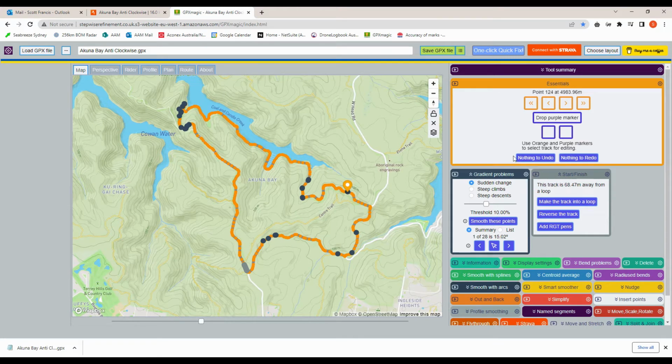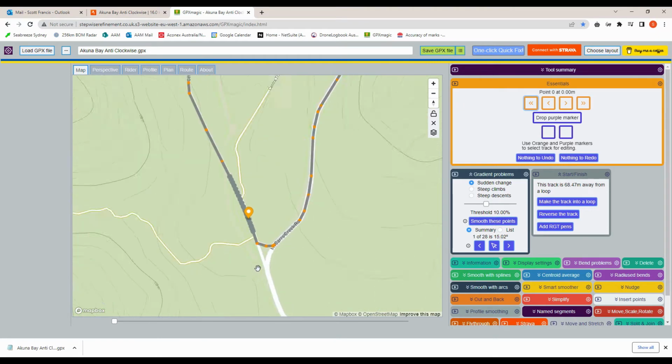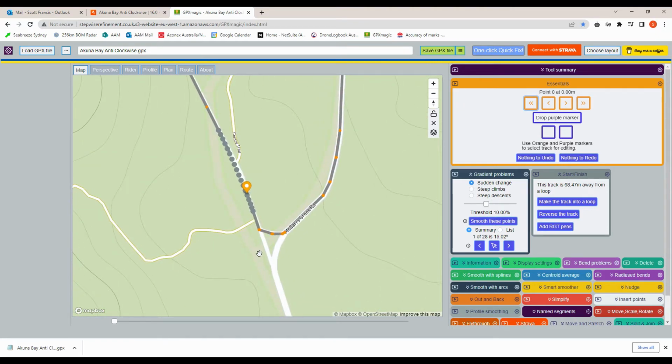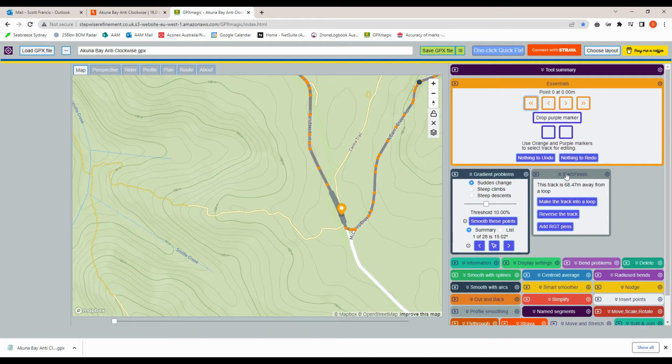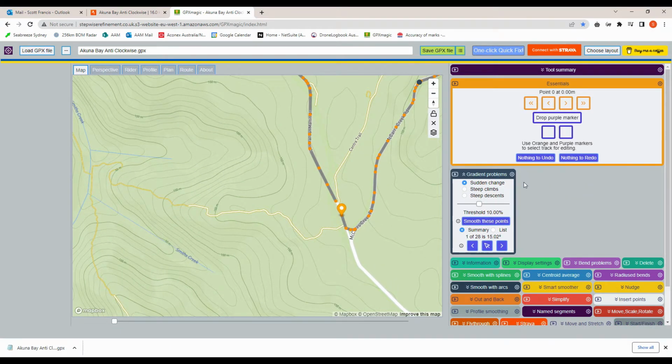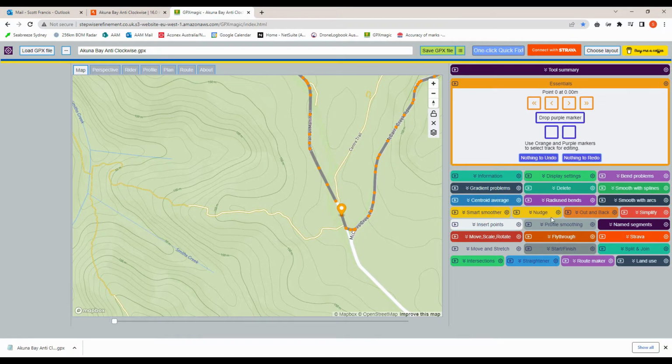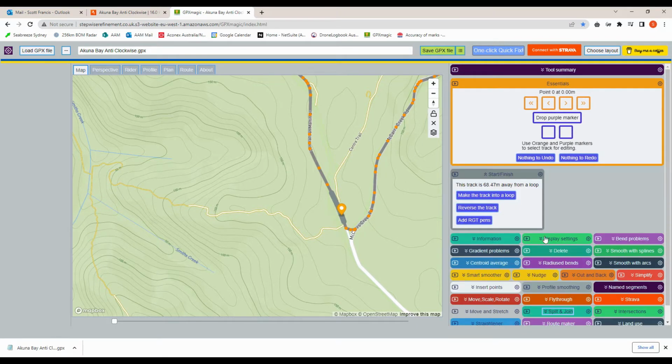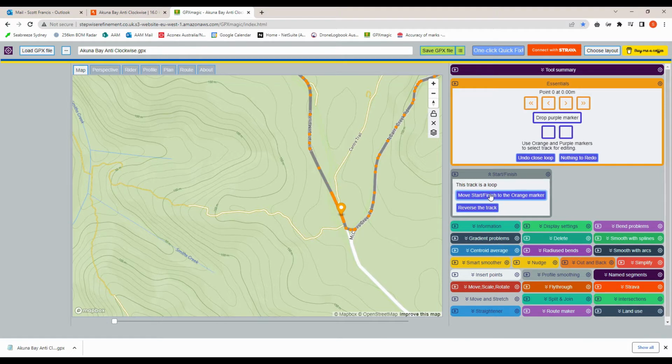Right, these are your tools. What you can do, you've got point number and chainage along the route. So this one's a coarse tune, that's a fine tune. 0.00, so that we're at the start point, you can see there. That's great. So what I do, if you want to make a loop, you open this, I'll just close those two. You find here, start and finish. I want to make the track a loop, please. It is now a loop.